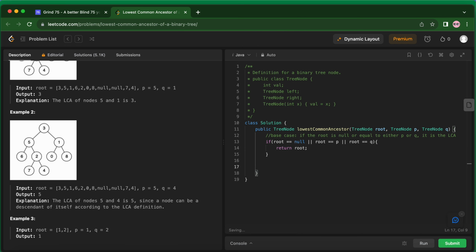Okay. Now we'll search recursively. We'll call the same method, lowest common ancestor, for the left hand side subtree and the right hand side subtree. So we'll say recursively search for all LCA in the left and right subtrees.